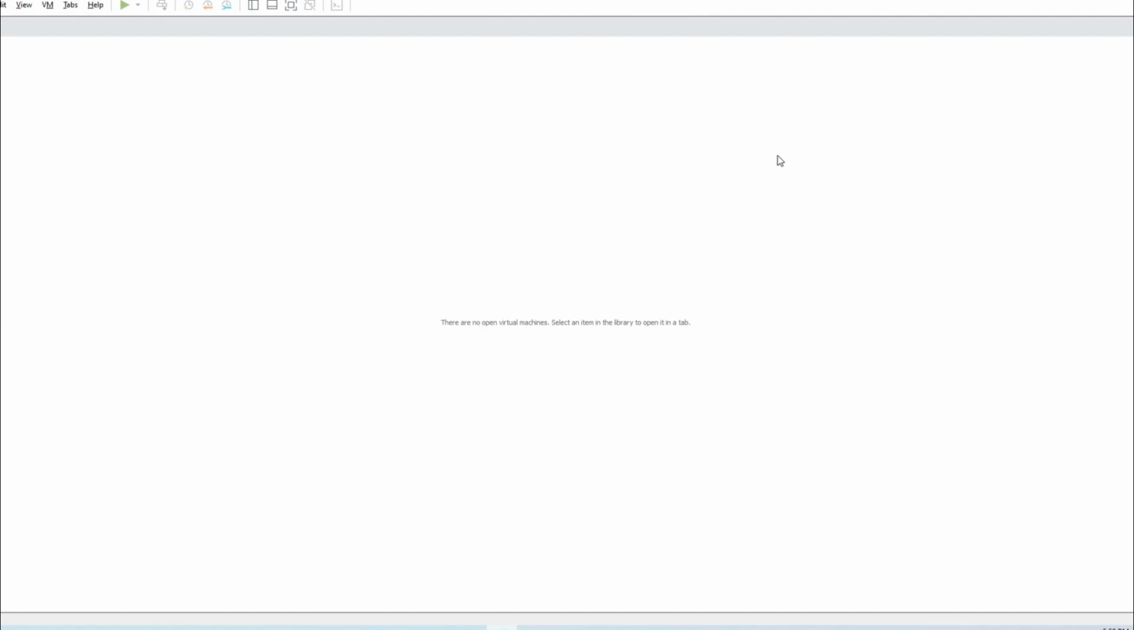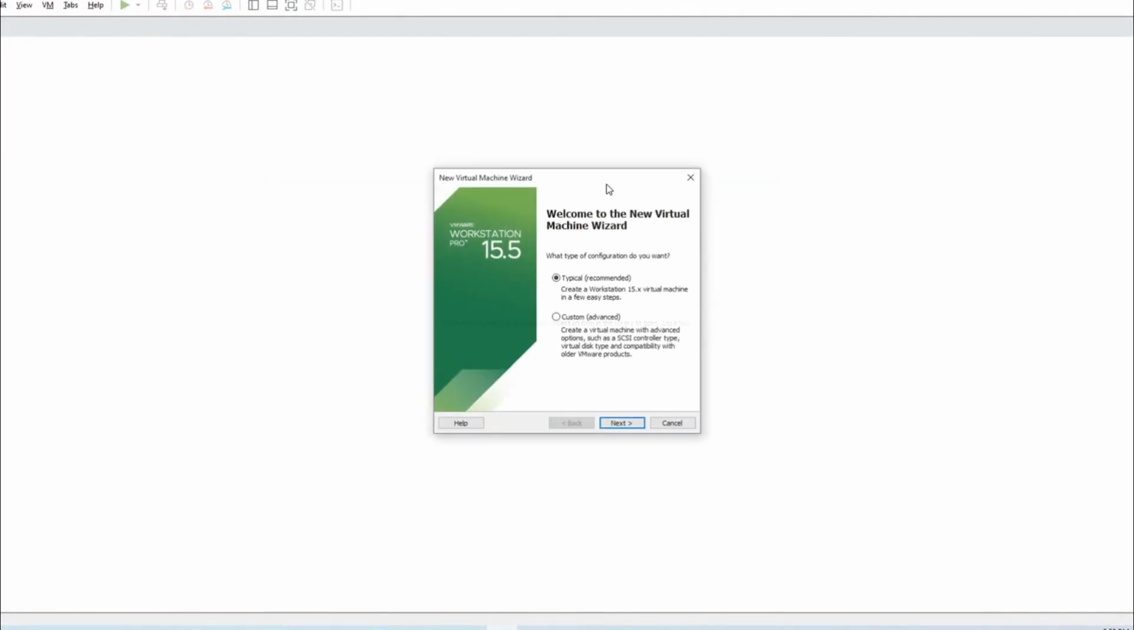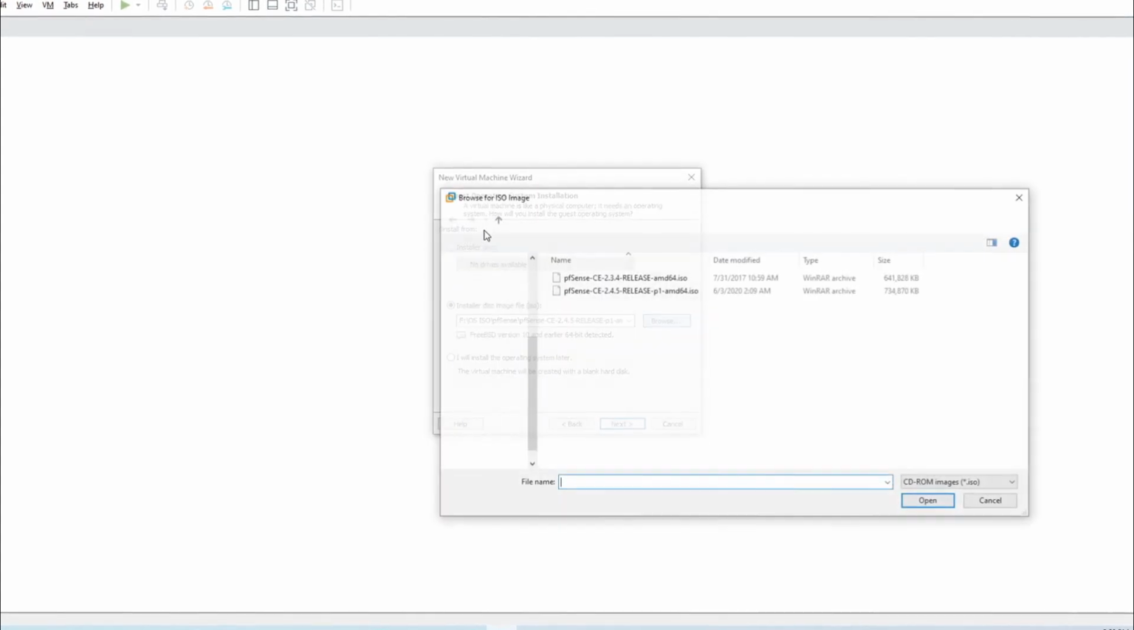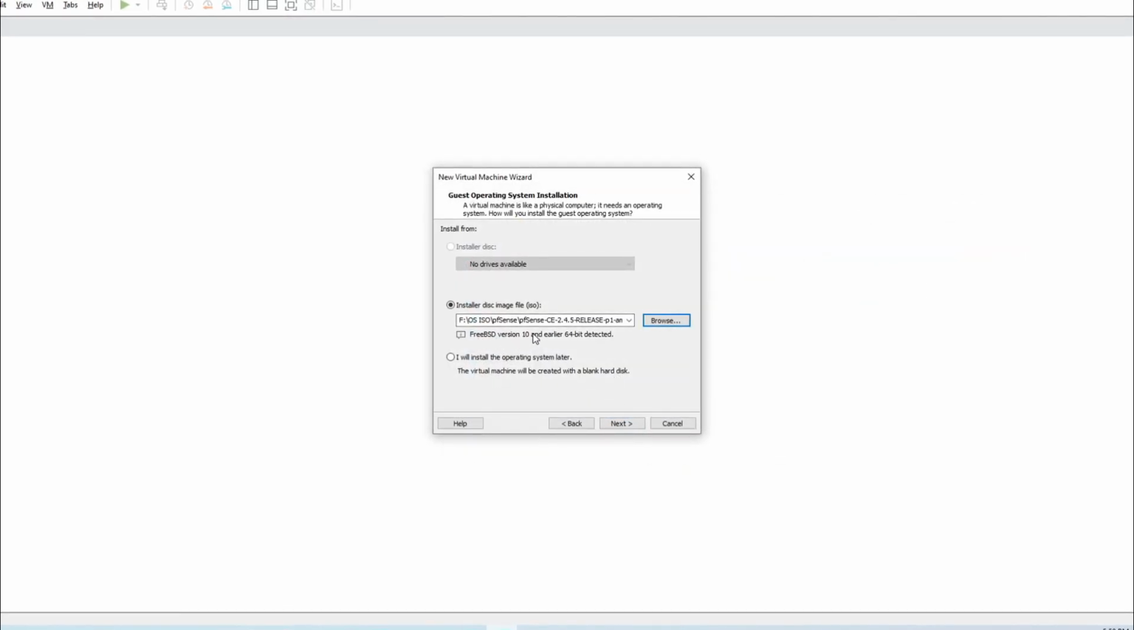First, we are going to set up our VM. This is really simple. I'm going to install it over my workstation, VMware, and let's get started with it. So file, we are going to create a new virtual machine, yes, and I will keep it typical, recommended settings, and I will choose the installer of pfSense, and I have the latest version downloaded already with me. Let's open this and it will automatically detect the FreeBSD version because this firewall is based on FreeBSD. So version 10 and earlier 64-bit detected. If it doesn't find that, you can go and choose it manually.